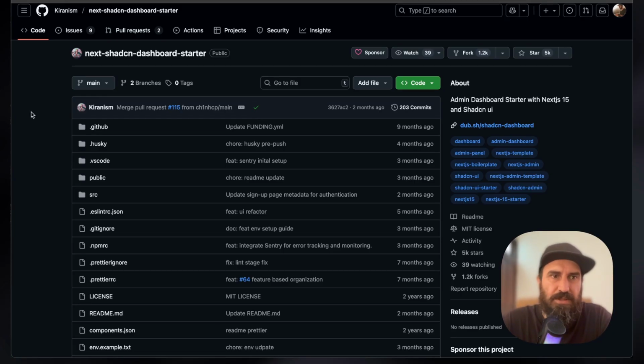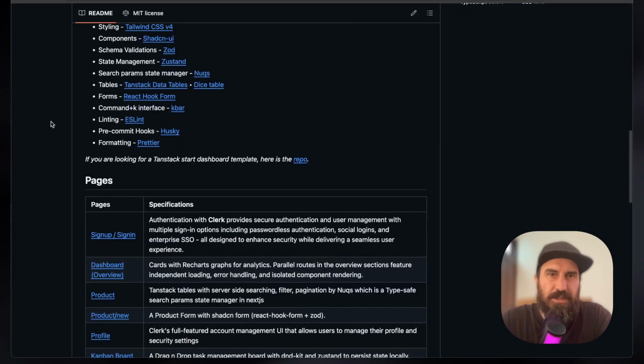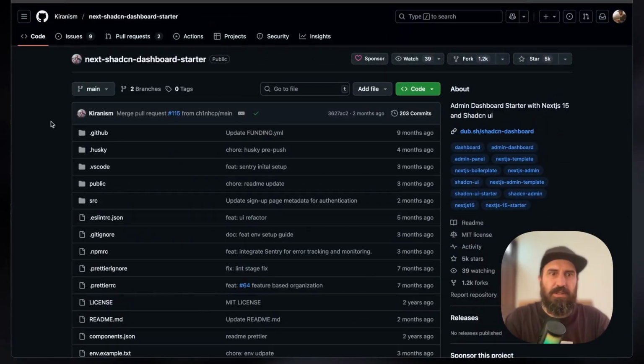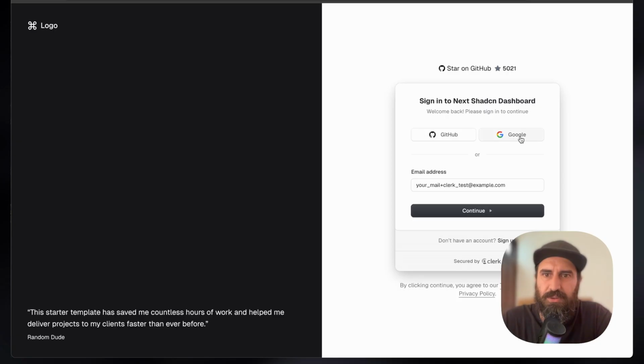So just getting started, this is a Next.js project. Authentication is by Clerk, super simple to install. Obviously ShadCN, Tailwind, and the only extra thing to add is a Neon Postgres database. I'm just gonna run you through it real quick.